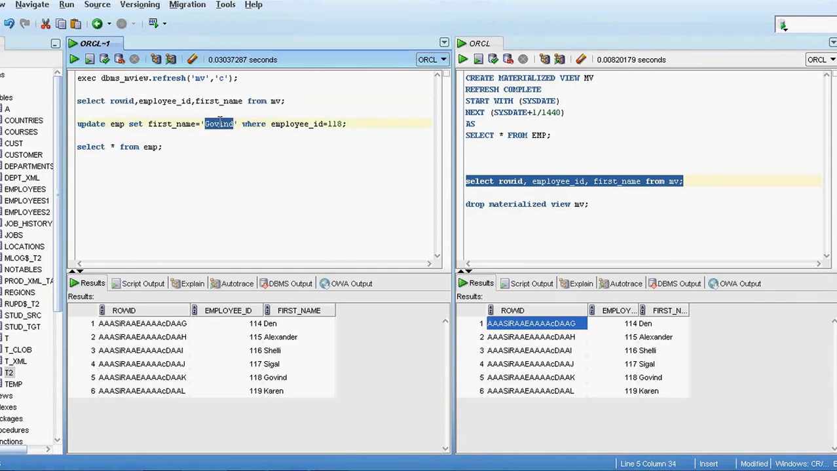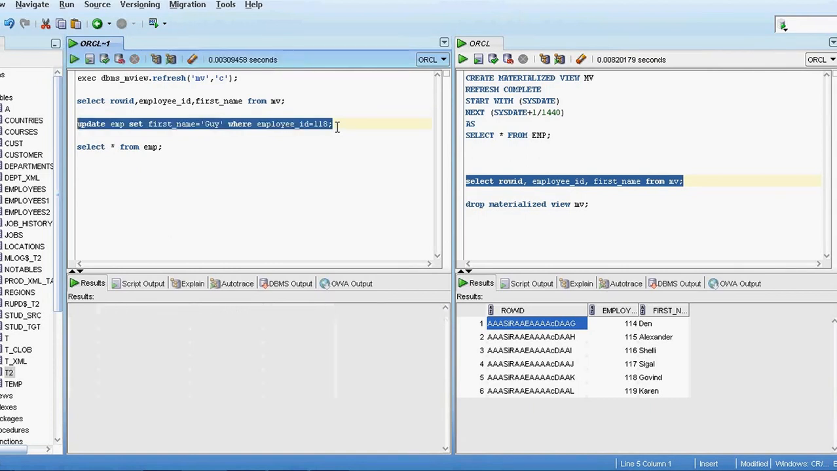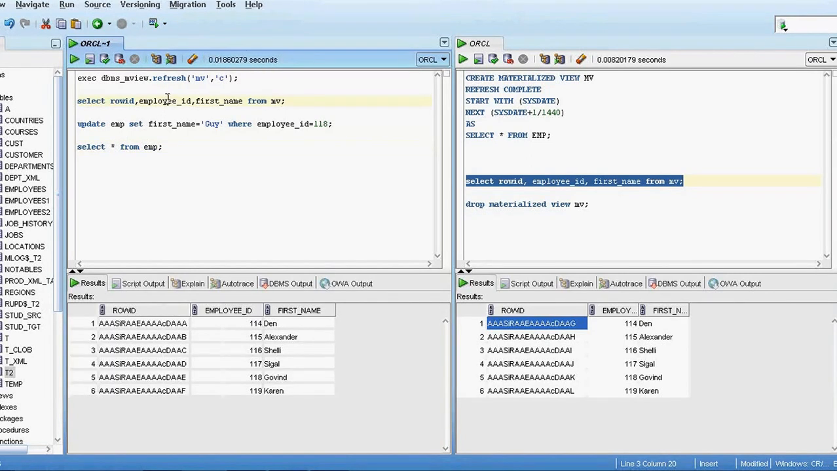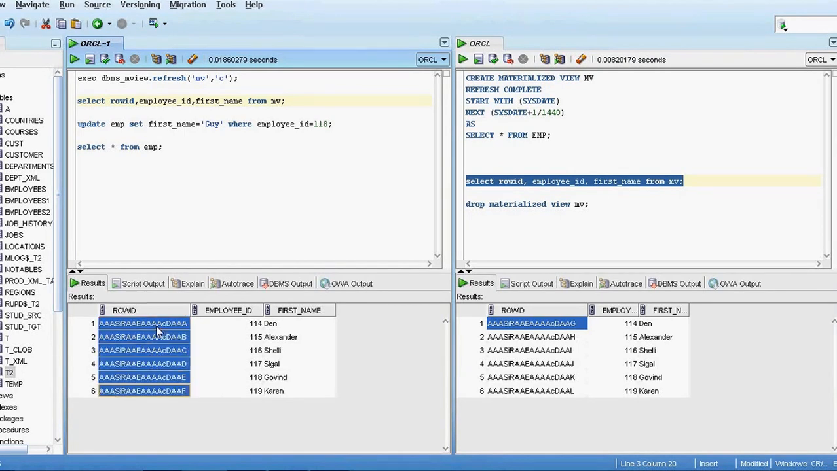Before that, let me do some DML operation. 118. I did some DML operation. Commit, that is resetting the value from Govind to Guy. Reset the value. Yes, the value got changed and the row ID also changed. If you see, the value is AAG, here it is triple A, AAB, AAH. Value got changed.